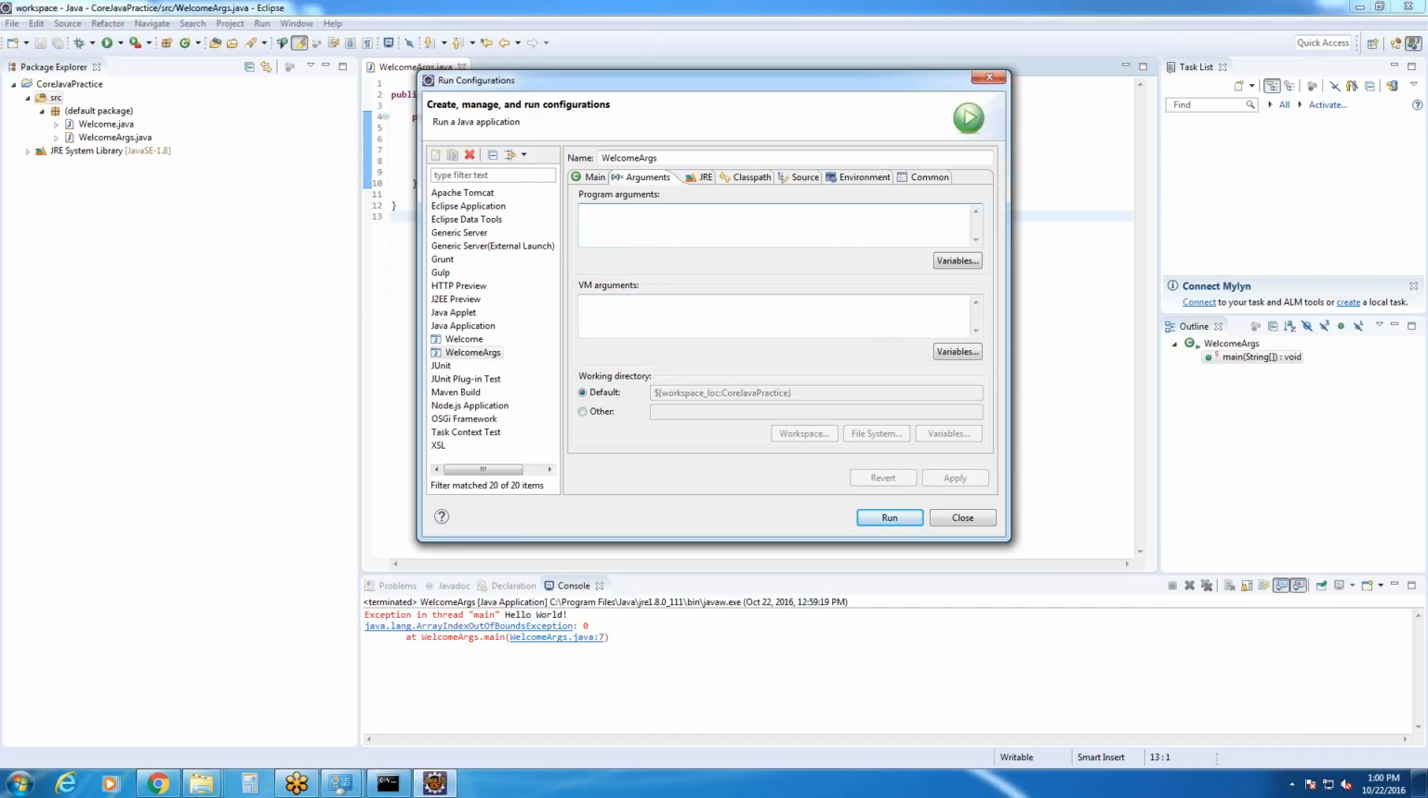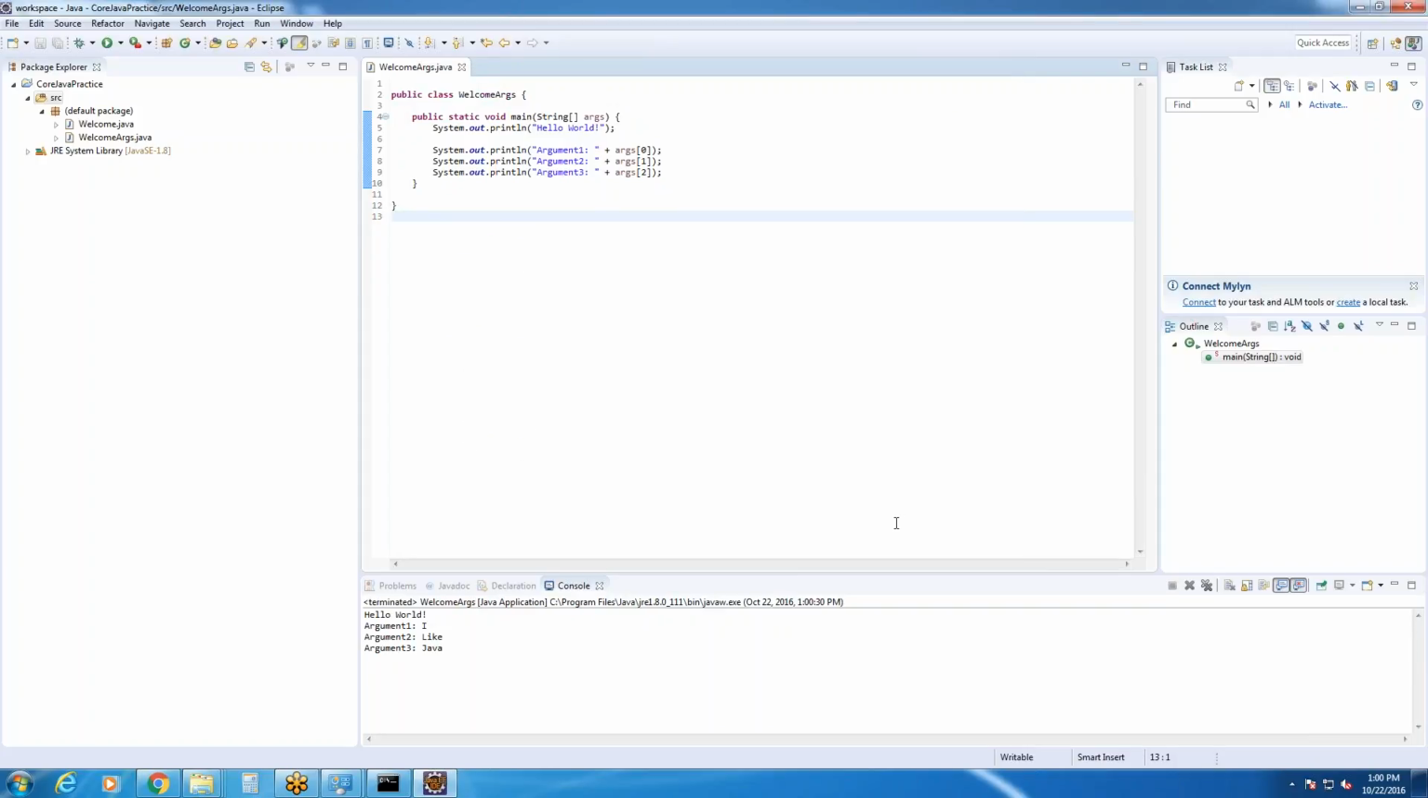So you can mention I like Java. I space like space Java. So your I is considered as the 0th argument, like is considered as the first argument, Java is considered as the second argument. Run it now. Click the run button. There you go. So argument 1 is nothing but the 0th argument, that is I. Then argument 2, it is like. Argument 3 is Java. Right?